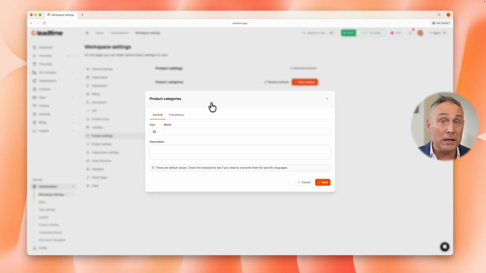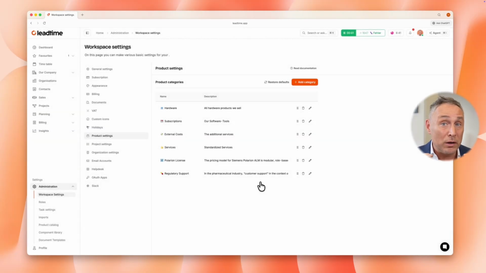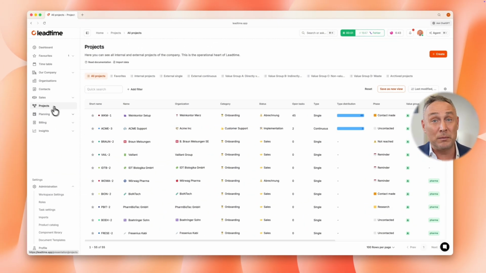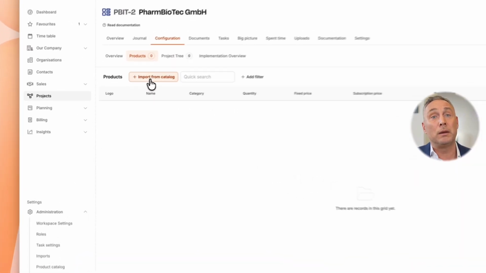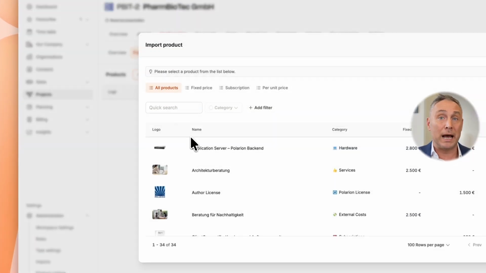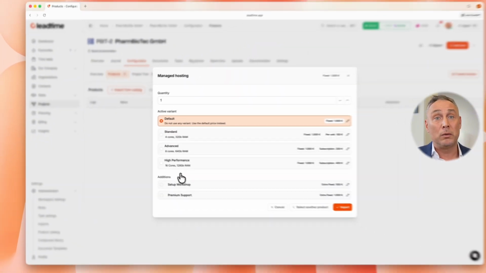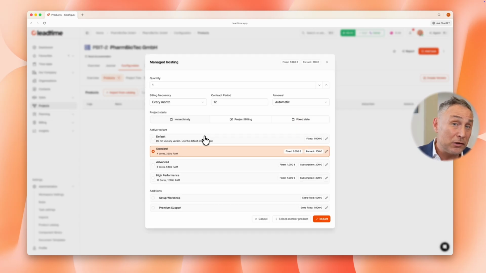The product catalog is the foundation, but the real power shows when you use products in your daily work, and there are 3 places for that. First, products in projects. You can add products directly to a project, for example, a hosting package as an add-on alongside the actual project work. One-time products are billed with the project. Products with subscription prices automatically create recurring invoice items. This is how you build hybrid offers: project work plus ongoing services.